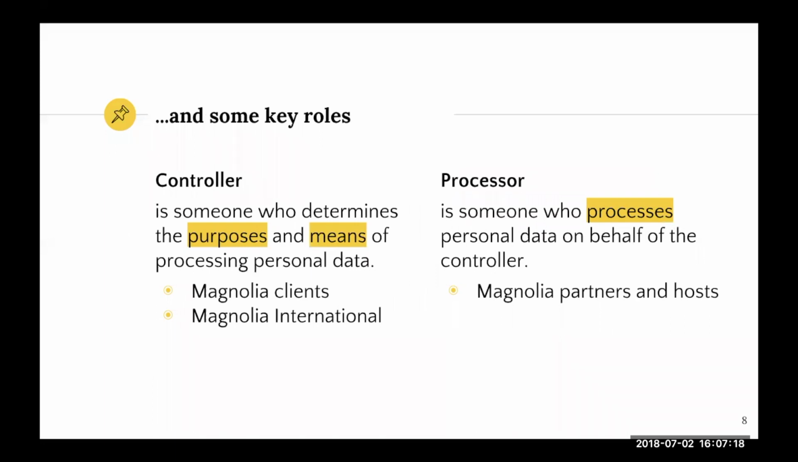With those definitions out of the way, there are two key roles in GDPR: controller and processor. The controller is the one who determines the purposes and means of processing personal data. Purpose means, why are we doing it? Means is, how are we doing it? Typically, Magnolia clients like you in the audience, who run sites or manage sites for clients, are controllers.